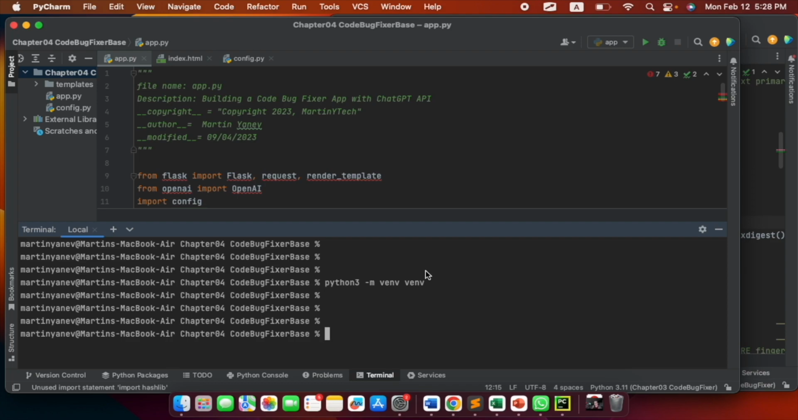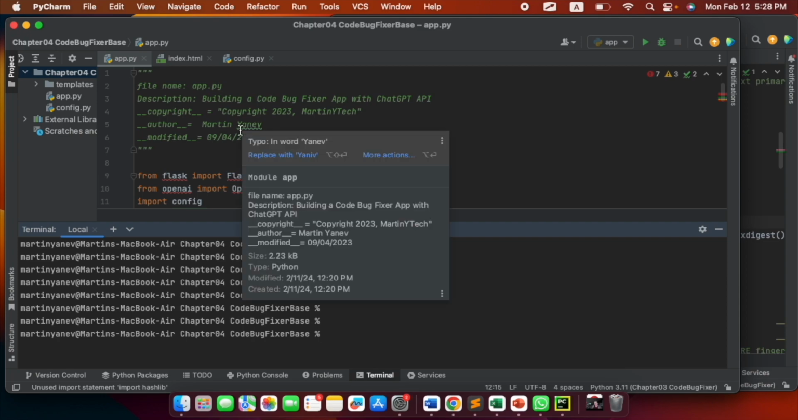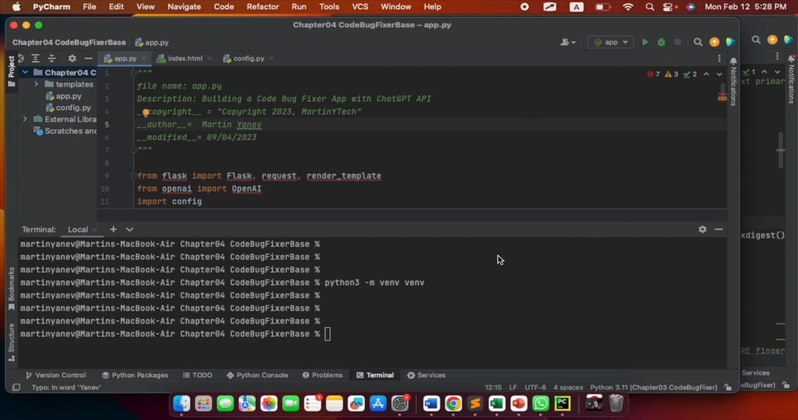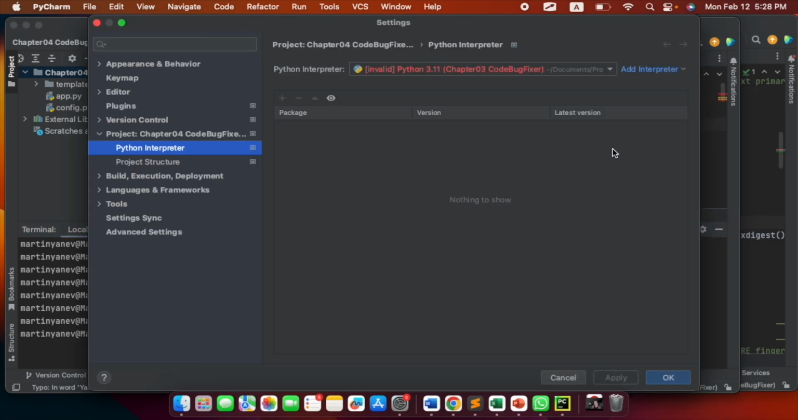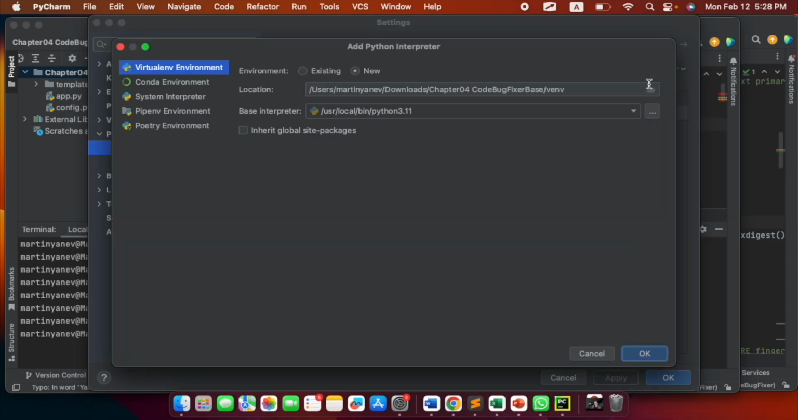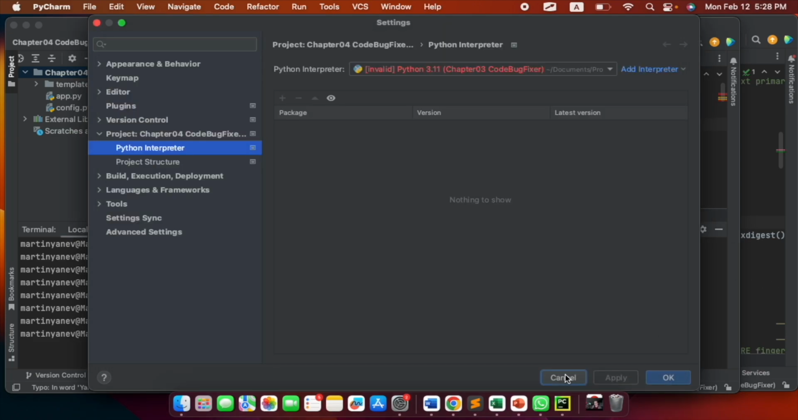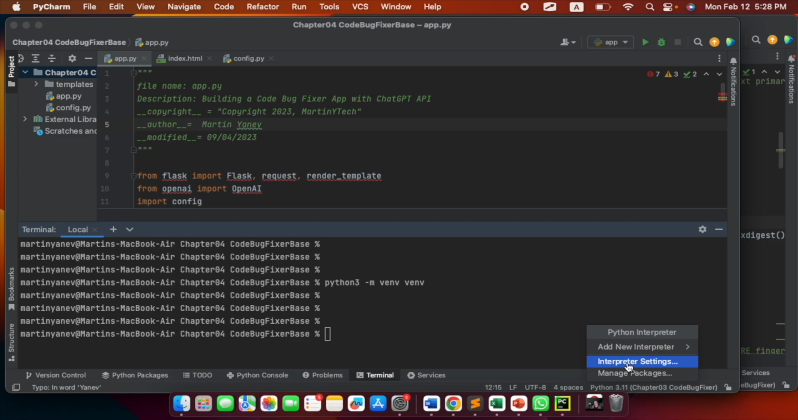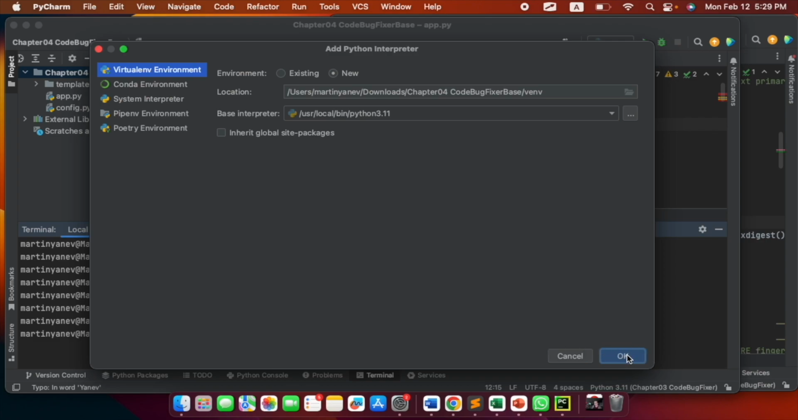So guys, for those of you that already opened the project, go to the code bug fixer base project that's opened in PyCharm and just create your virtual environment. You can click here, interpreter settings, add interpreter, and add new here. Actually, I think it's easier: click add new interpreter, add local interpreter, and then click OK.